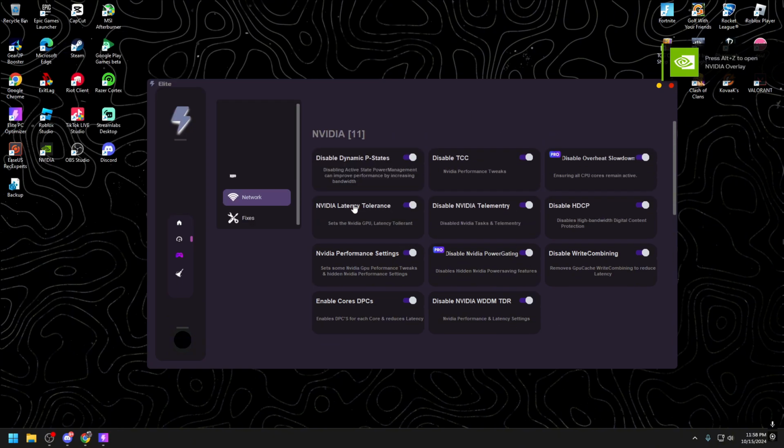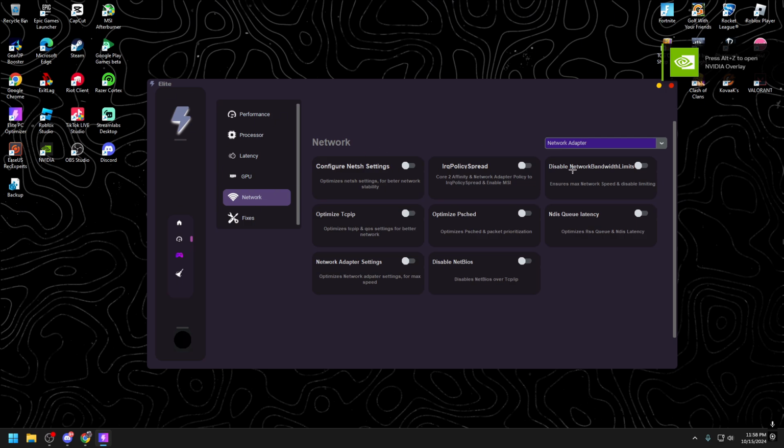Once those are done, there is even network settings in here that you can turn on as well. But speaking of network settings, I actually do not use these settings.